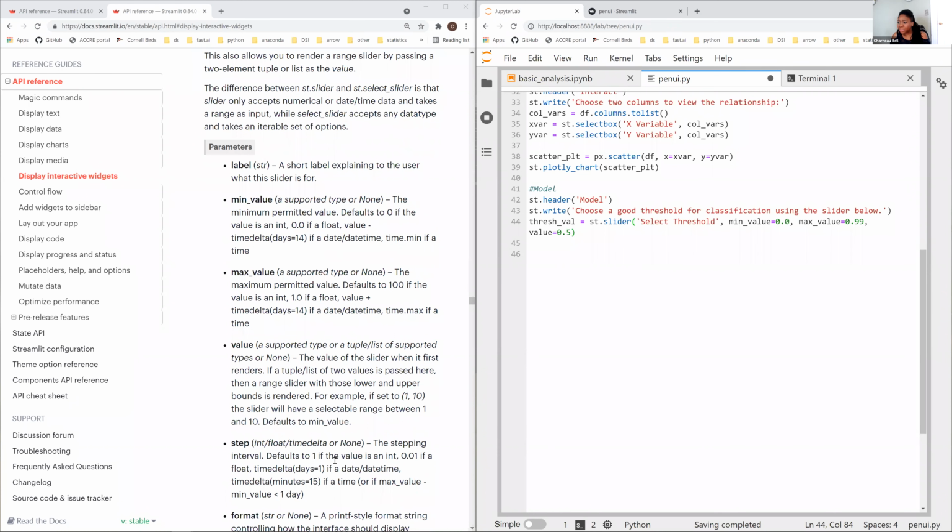Step, that also sounds really interesting. The stepping interval defaults to 1 or 0.01. We're just going to explicitly specify that one, so we're going to say the step is going to be 0.01. So when we click our slider and we're moving it, that basically means how far it goes within each little click. All right, so now we have our threshold value out.